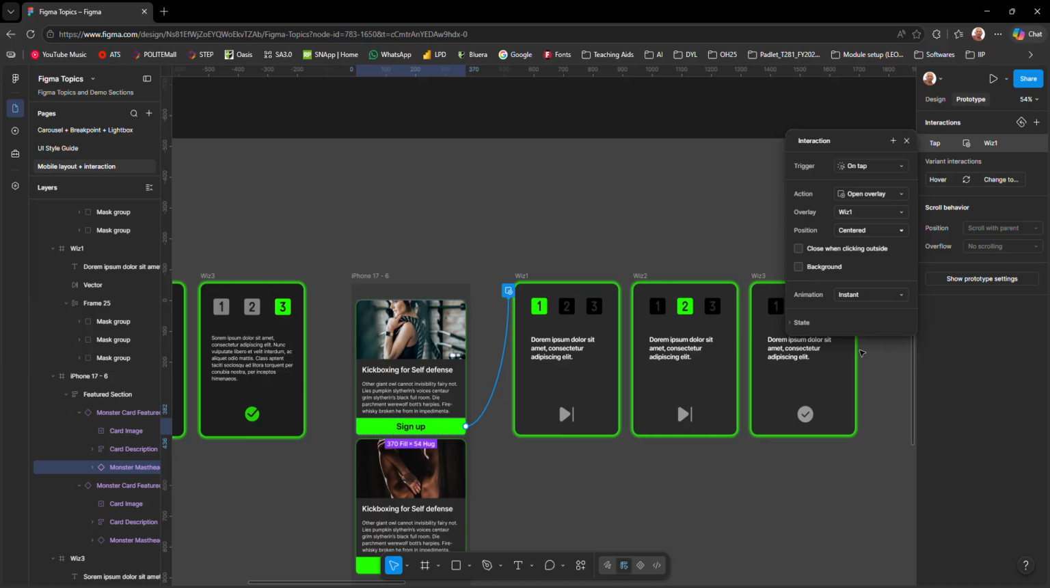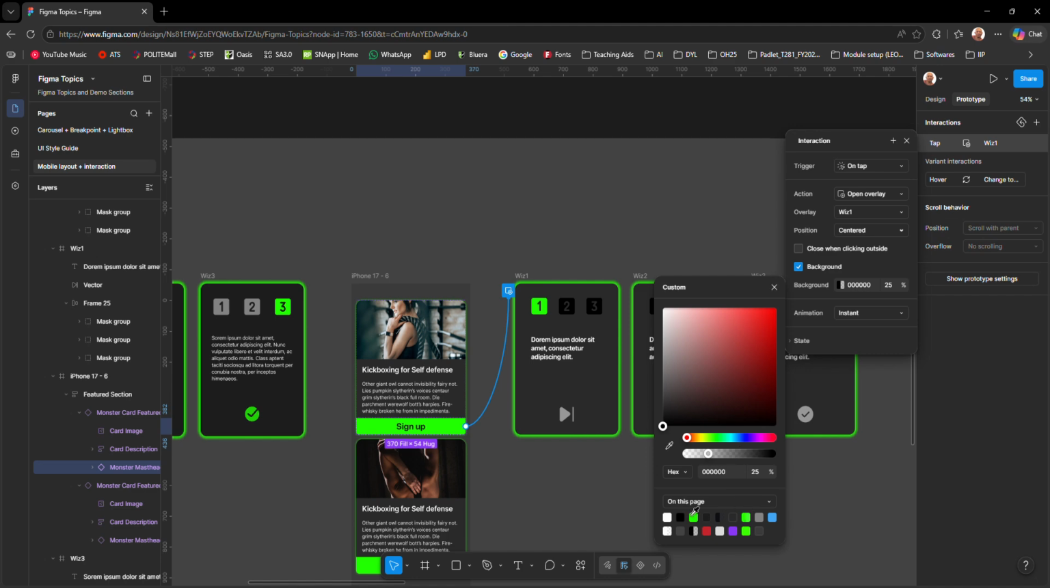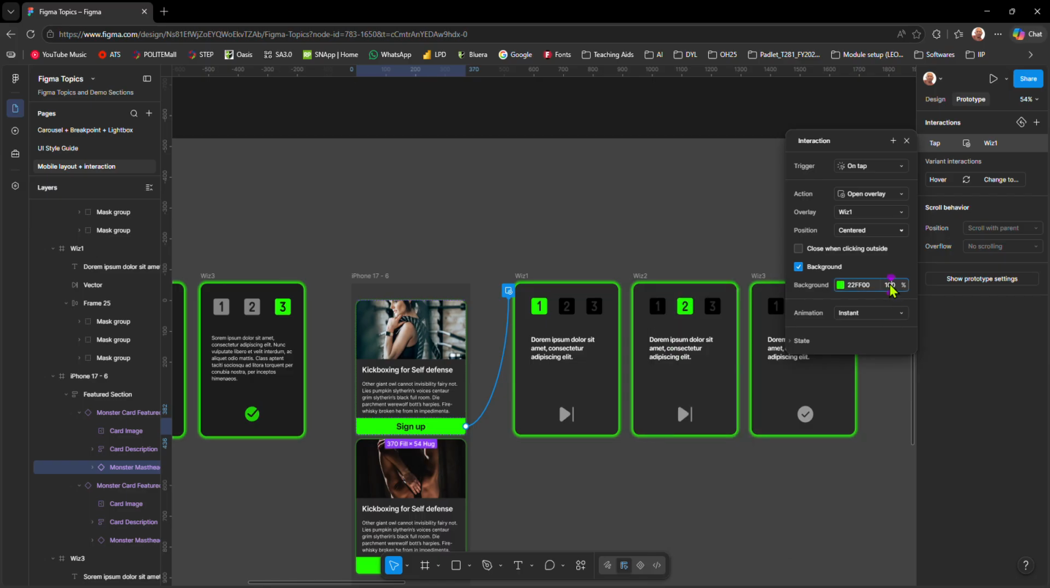Click, center, background. I'm going to continue to add more brand color, background, percentage. Let's give it a little bit of difference. Percentage, let's give it 20, so it's not that strong. Okay, keep it instant. So now you know when you click from this button, it opens this overlay.